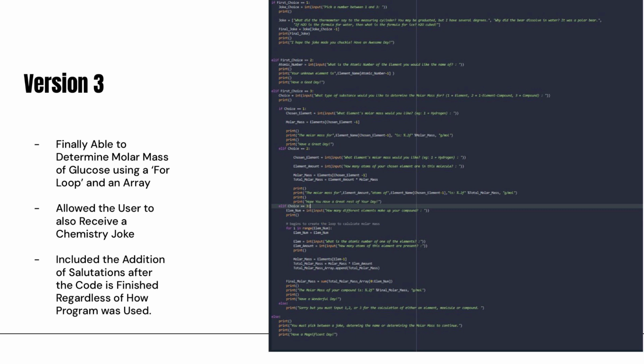Before I was able to calculate the molar mass of glucose, I also added the ability for the code to give the user a bad chemistry joke, and I also added salutations and greetings throughout the code so that it created a more humorous coding environment, hence the name, the polite molar mass calculator. Now that my version 3 was completed, I can start to think about the takeaways of this project.